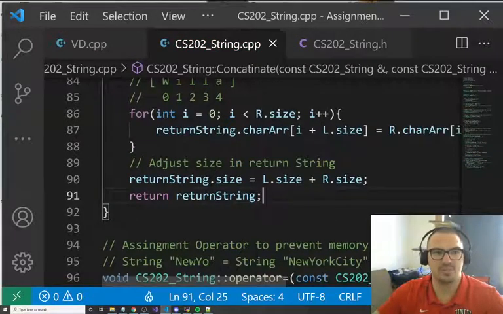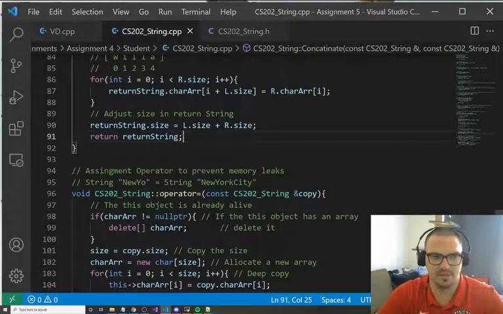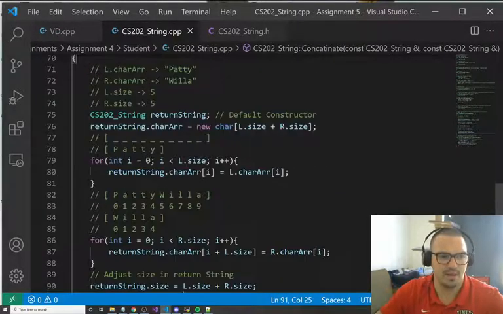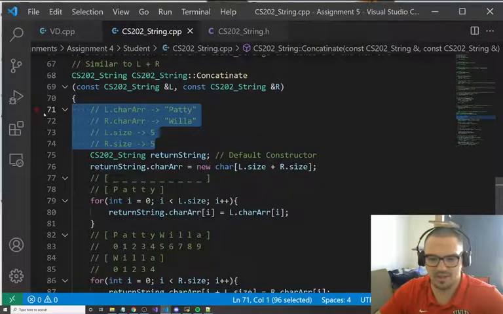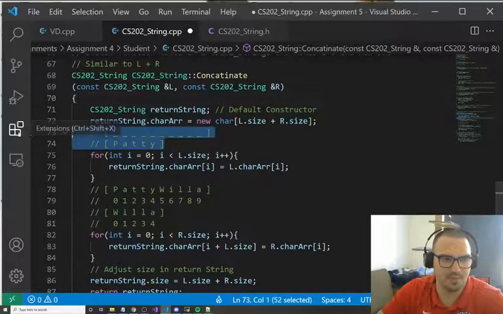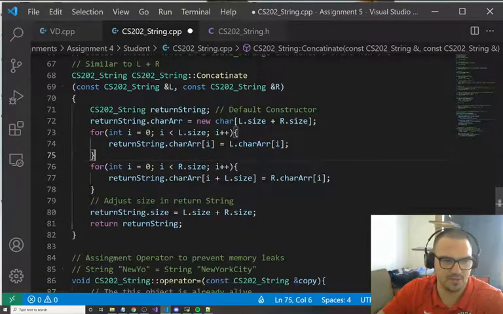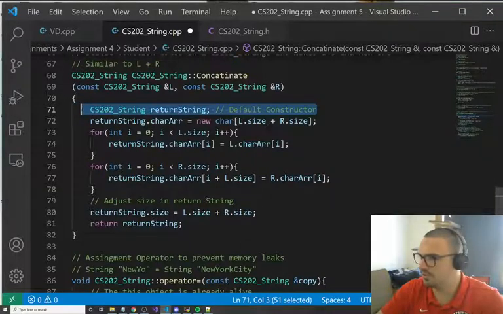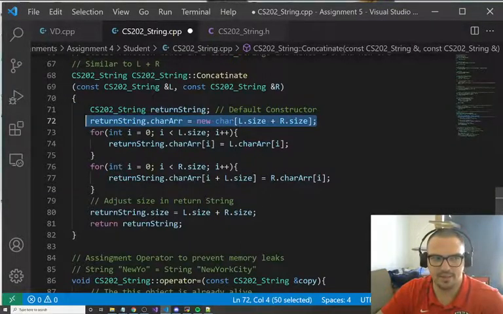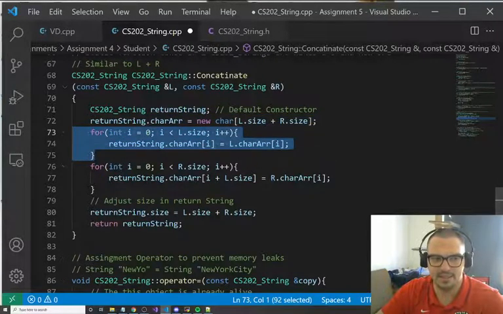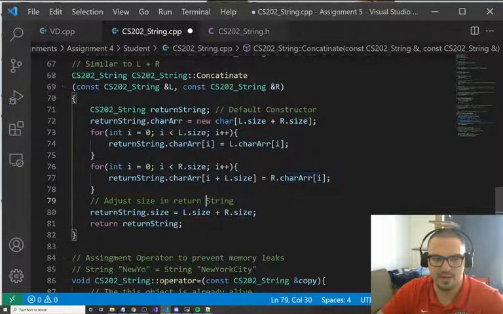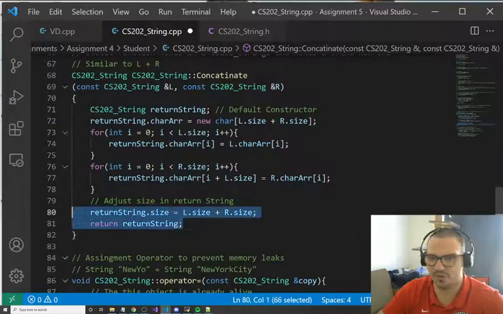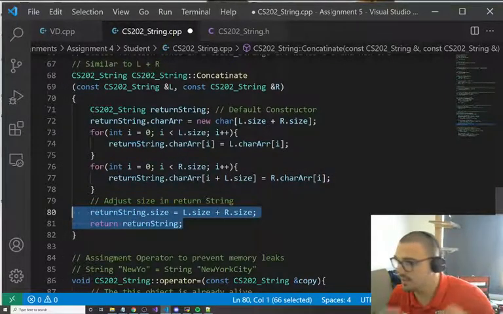Just gonna save it, and I'm gonna zoom out just a little bit so I can see it. And if I end up deleting all these comments, which you probably won't be happy about, but I like to make my code look a little more condensed. The first thing we did was we created a return string. We allocated some new size for that array. We then copied in Patty. Then we copied in Willa. And then we adjusted our size, and then we returned it. All right, so that's the concatenate function.